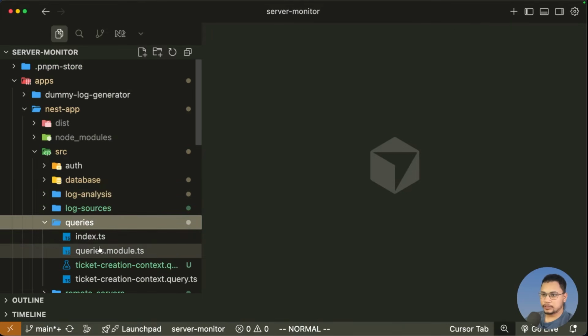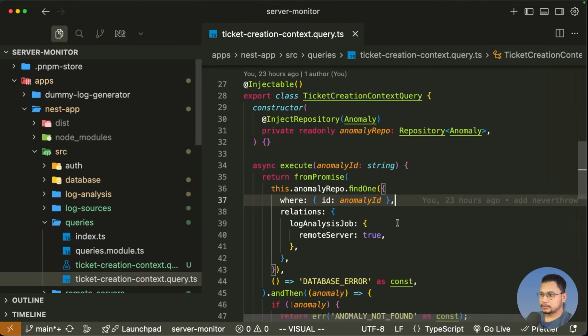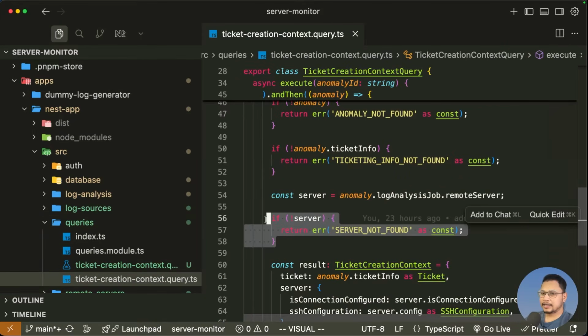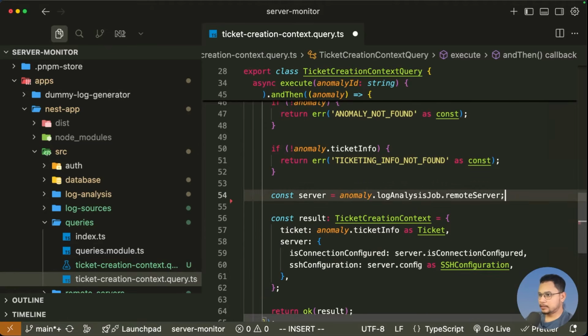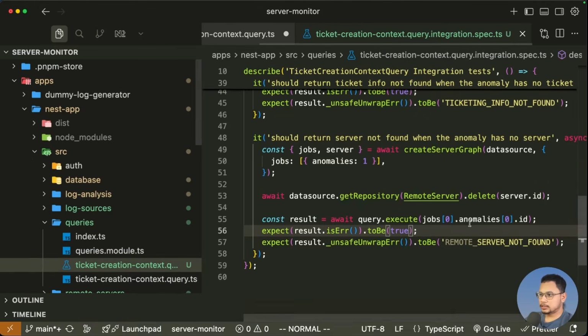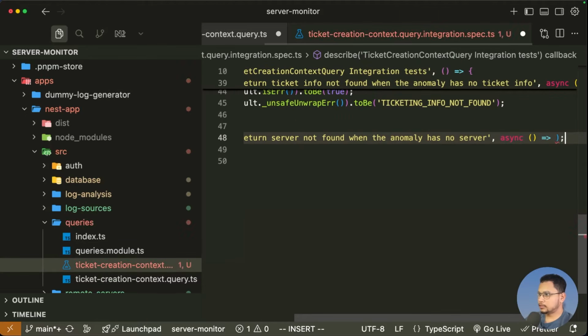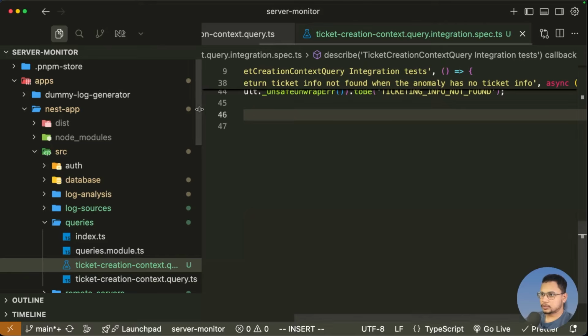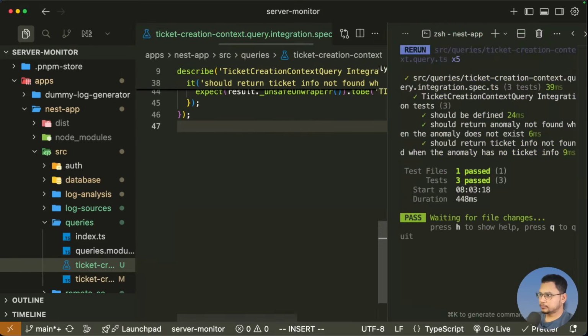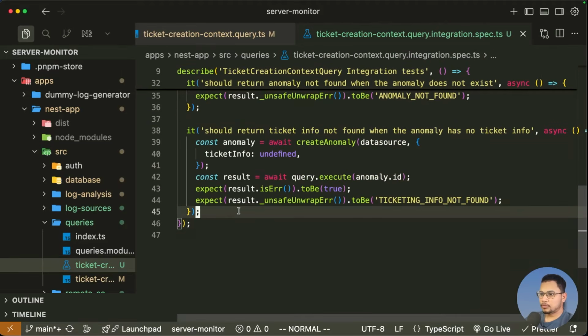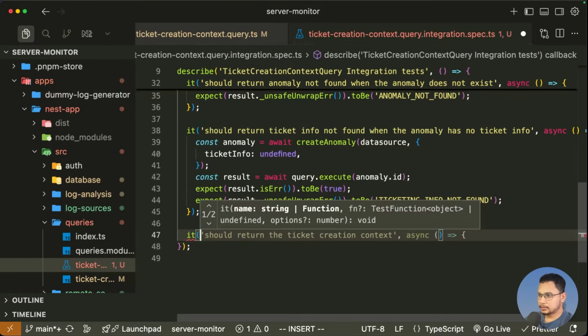So let me open the query, and this is kind of redundant, we will never be reaching this step. Okay, so let me remove that. Let me go back to our test, let me remove this server part as well. Okay. Now let us just check the happy path.